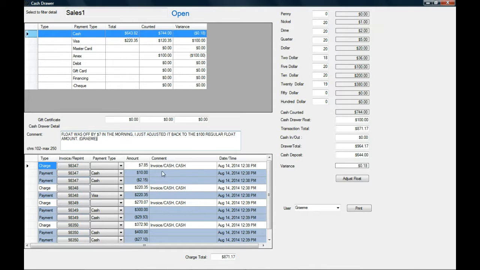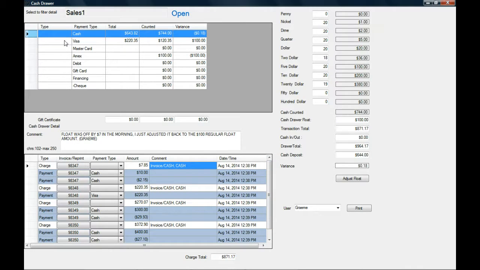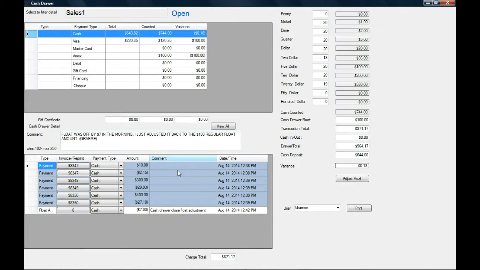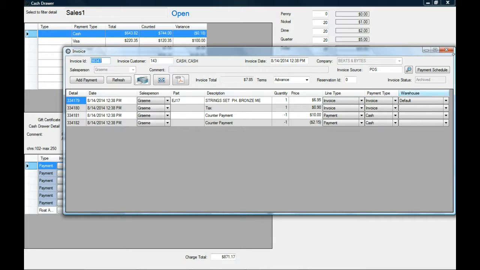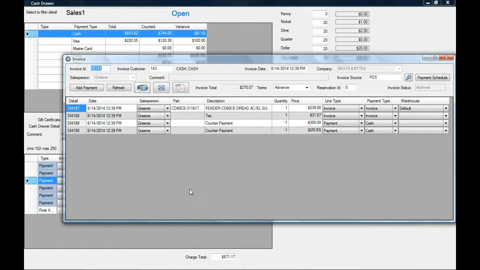So you can review any of your transactions. It has a full ledger of everything that was in and out of the cash drawer throughout the day. If you want to review transactions, you can click here to just view Visa transactions, or if you just wanted to view cash, you can click here. I can right click and I can view the invoice. I can reprint the invoice. I can review this as well. I can view the invoice. I can see who the salesperson was, what was sold, etc.